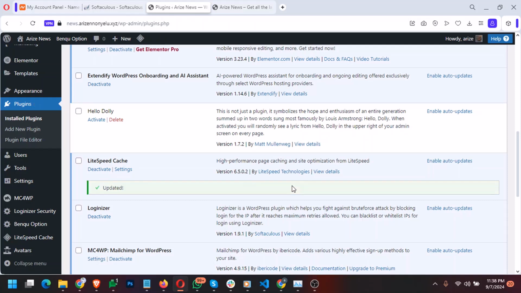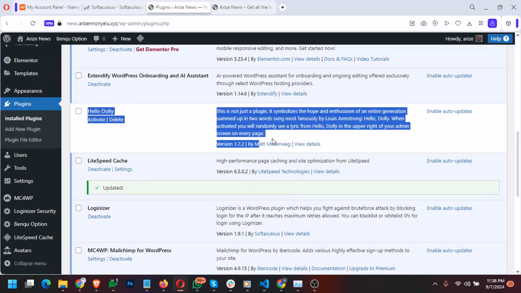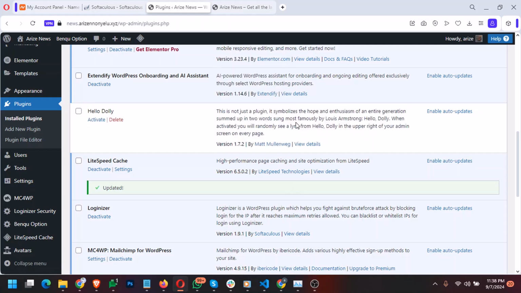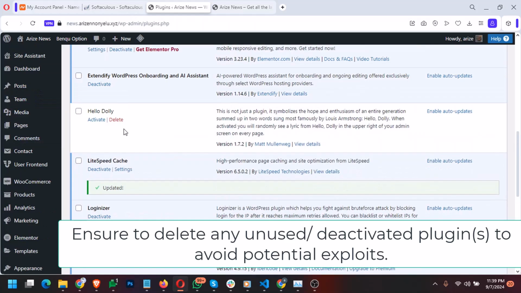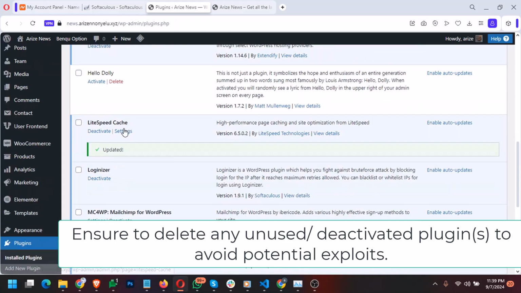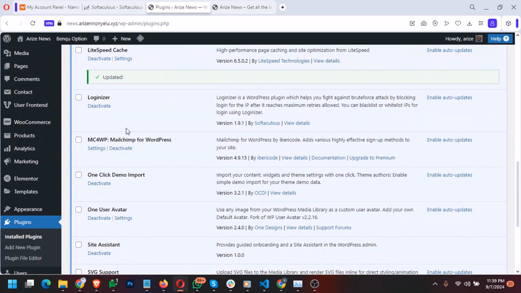Now you may ask, why don't I activate this Hello Dolly? It's not a plugin that does much, but it symbolizes hope and enthusiasm of an entire generation. I don't think I want to use it in my website now. It's just going to show a badge in my website, so I'm just going to leave it.